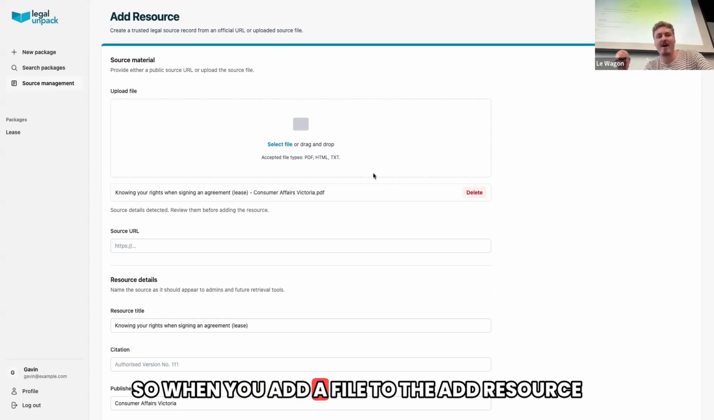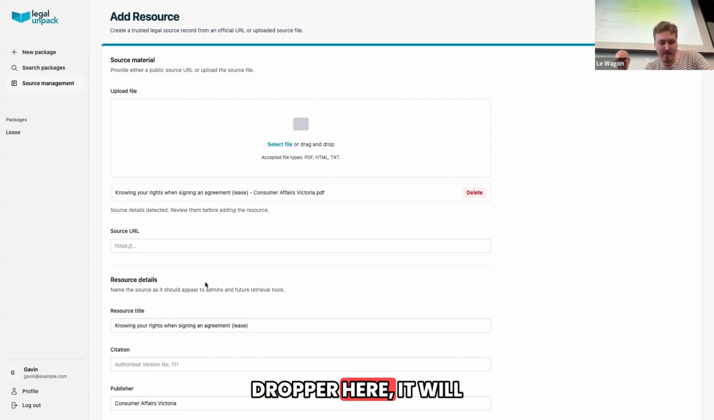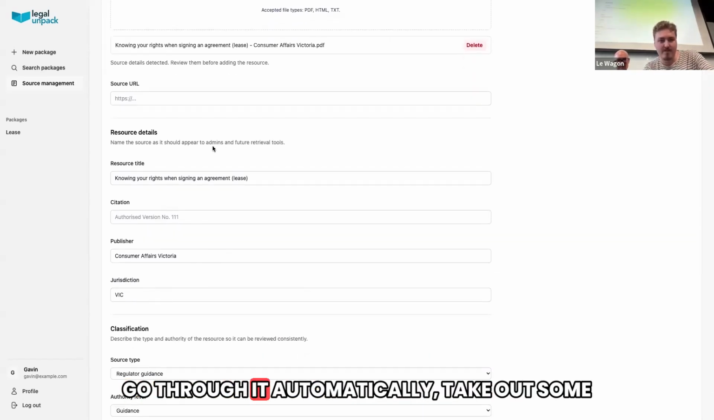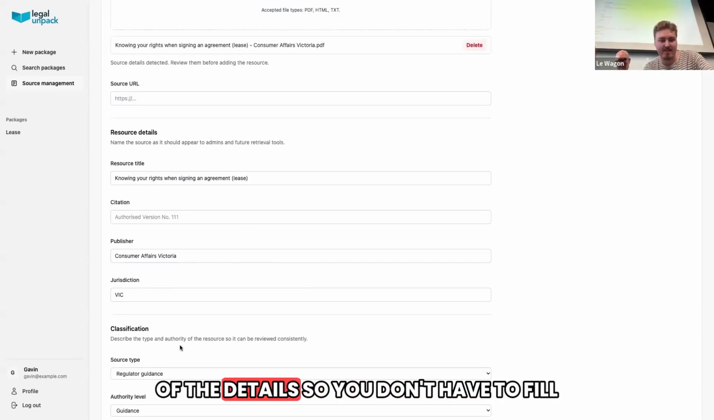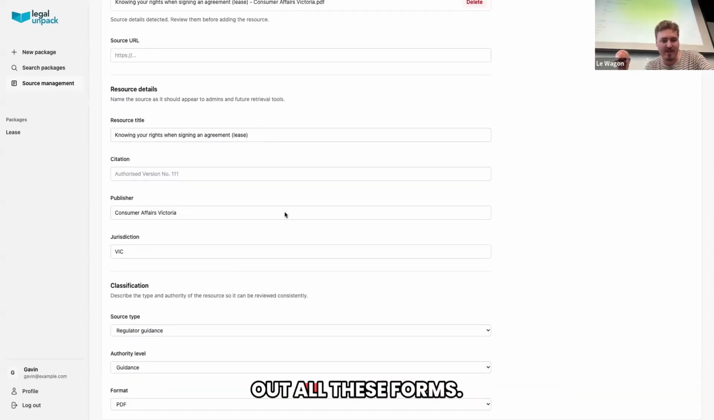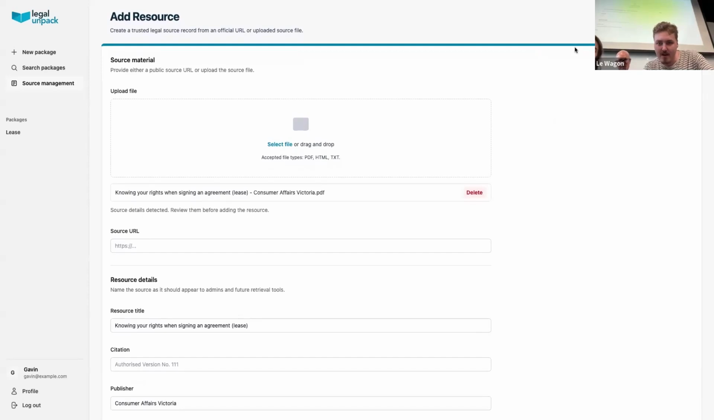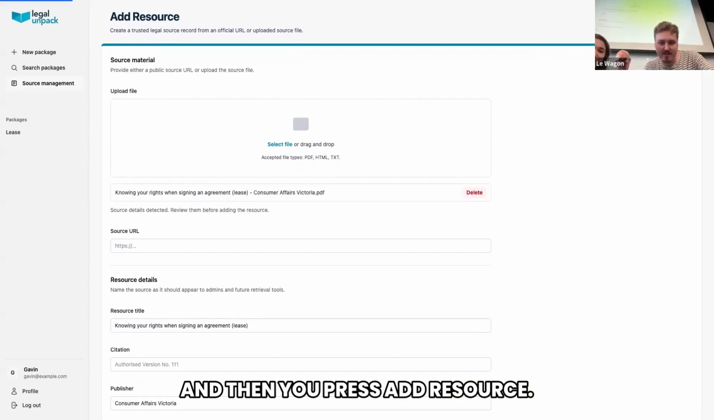When you add a file to the add resource dropper here, it will go through it and automatically take out some of the details, so you don't have to fill out all these forms. And then you press add resource.